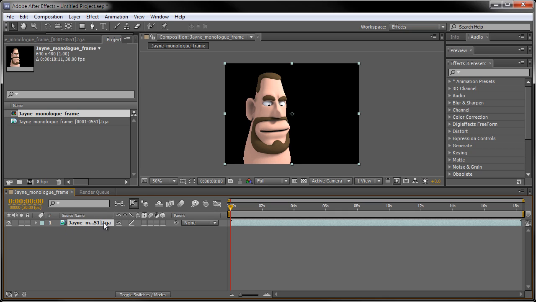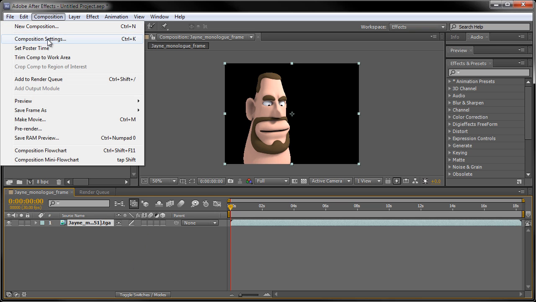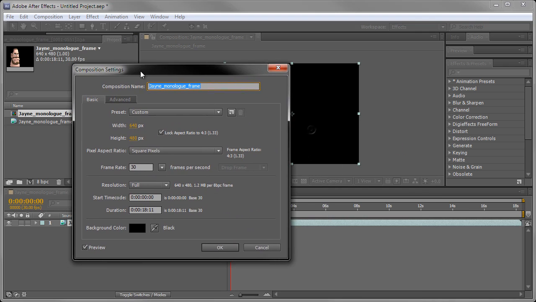Now, just to keep it consistent with what you guys are doing, this image sequence is actually a smaller resolution size. So I'm going to change it to match what you guys are doing, which is HD 720. So I can come up to Composition and go to Composition Settings. And in here I can change the frame rate, and I can also change how big the image is. So up here I can go 1280.